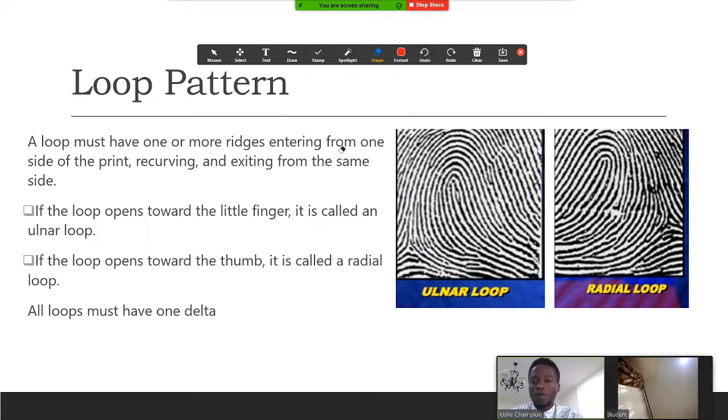The loop pattern is classified into two: we have the ulnar loop and we have the radial loop. The classification is based on the direction the recurving is pointing, the direction it's facing. The ulnar and the radial, for those who don't know, are two bones located in your forearm. These are the bones that make up your forearm, the ulnar and the radial bone.